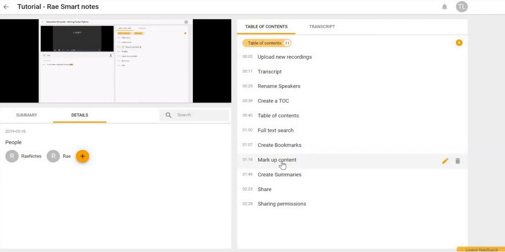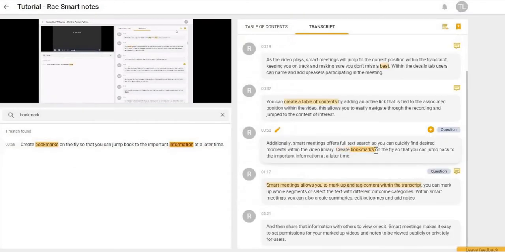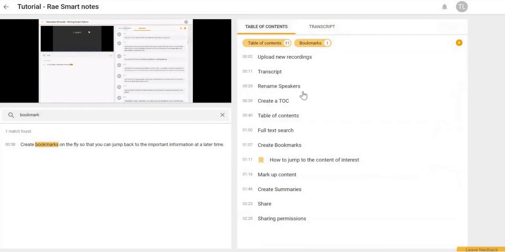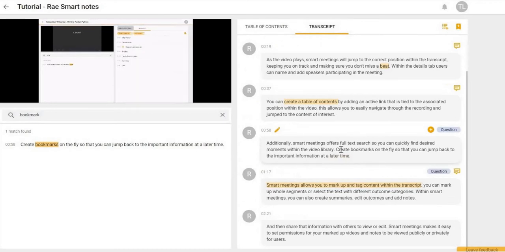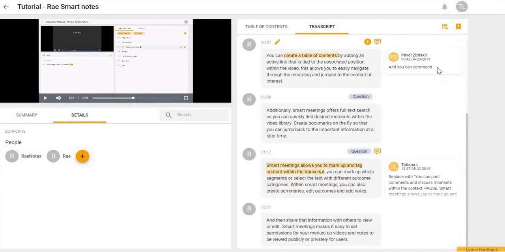Additionally, Smart Meetings offers full text search so you can quickly find desired moments within the video library. Create bookmarks on the fly so that you can jump back to the important information at a later time. You can post comments and discuss moments within the context of your video.